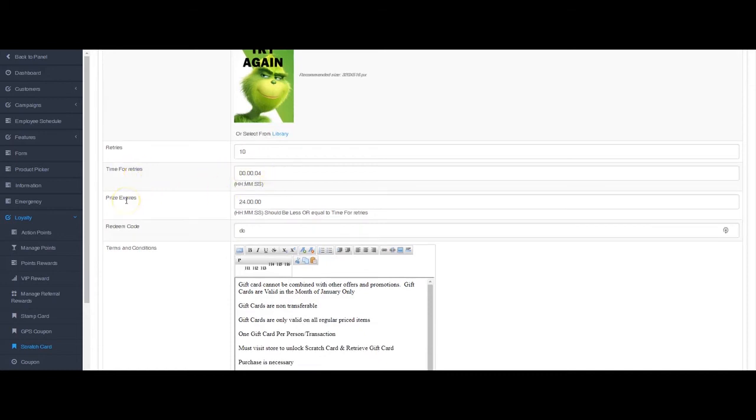The next field is time for retries. This means how long between retries. So if I scratch the card right now, in this example, we've got 4 seconds. I've got to wait another 4 seconds before I can retry it again. Obviously 4 seconds is not a good example. I would put something like 24 hours. You don't want someone sitting there scratching the card all day until they win a prize, right?